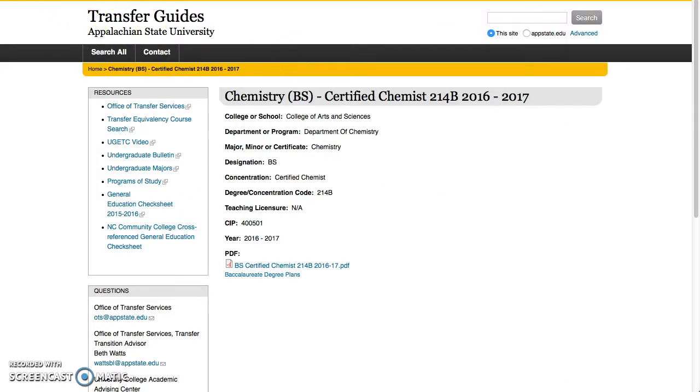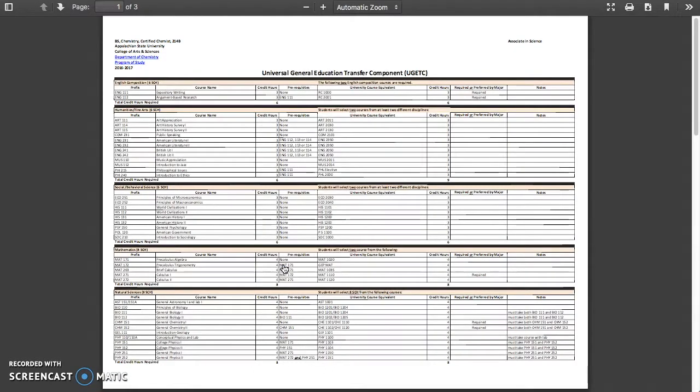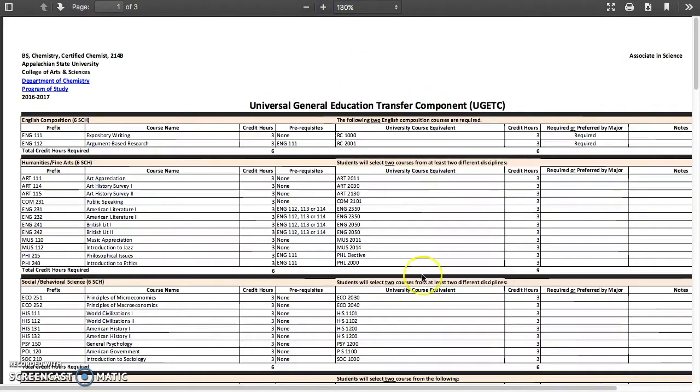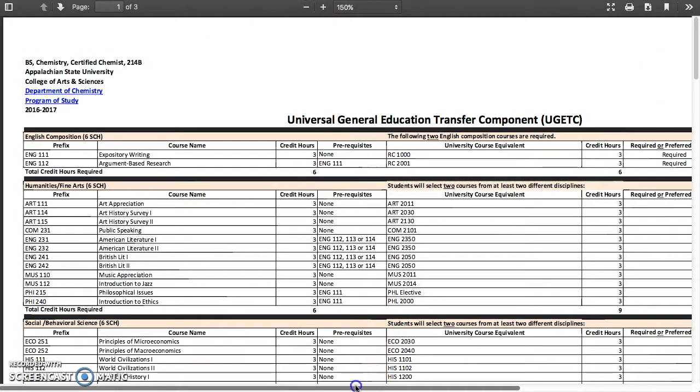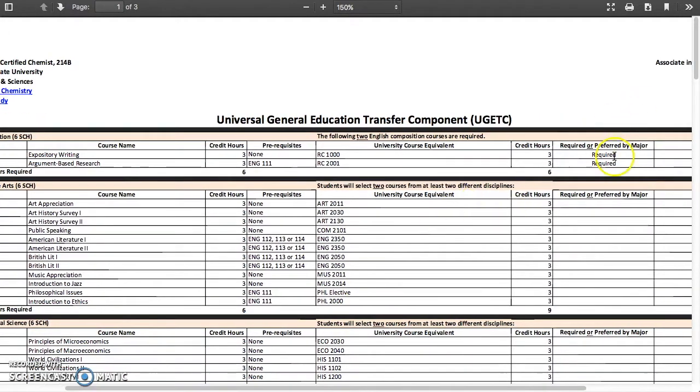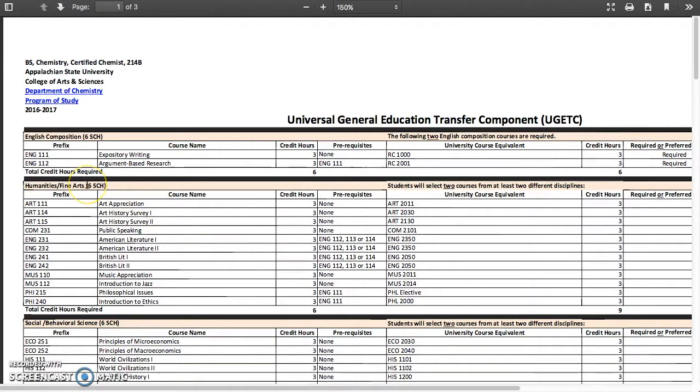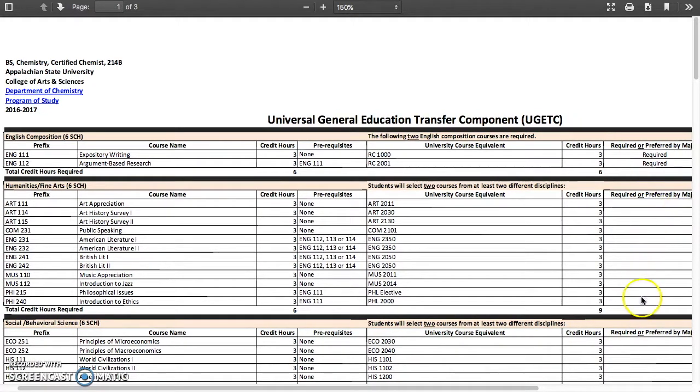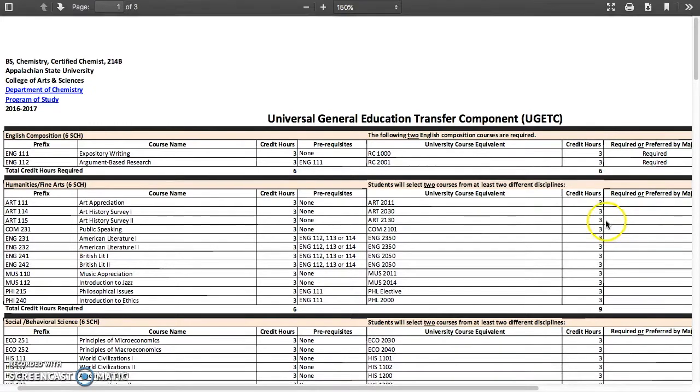This one opens up a PDF, and notice how small it is. We're going to have to zoom in here. And what they do is they just take the degree plan or the curriculum standard, and they say, yes, you're going to need to take it. So as it says on the degree curriculum standard, you need to take English 111 and 112. They say, yep, these are required for you to take. Humanities and fine arts, they just say you're going to need 6 hours, and they don't give us any information over here about whether they would require or prefer any of these. So you could do pretty much any that you wish.